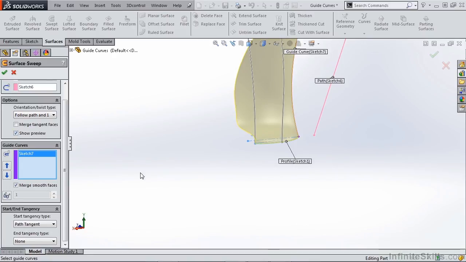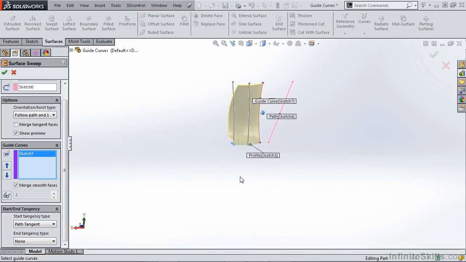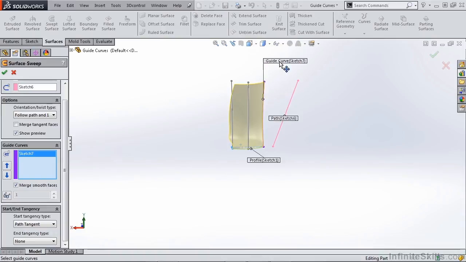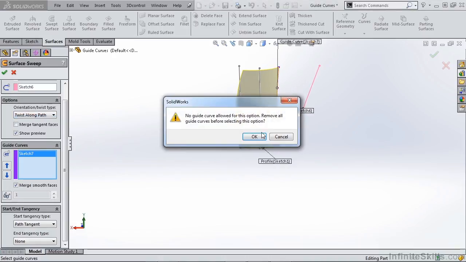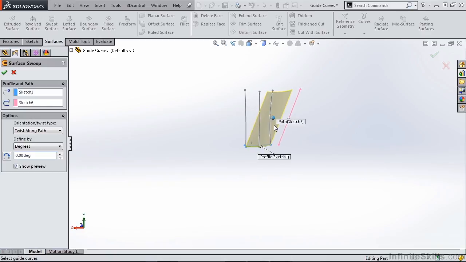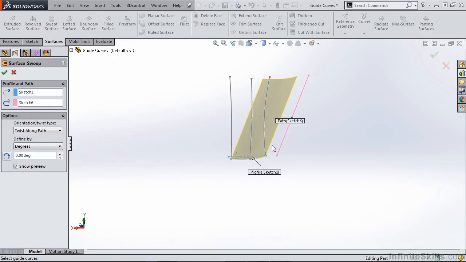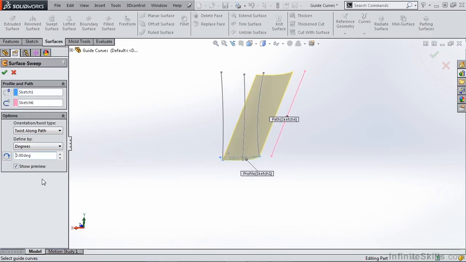And again, it's important to understand these options and how they are going to affect your surfaces when you start creating them. So keep in mind that you always have these orientation options here, such as keep the normal constant, follow the path, twist along path, which will allow you to twist your profile along the path, and they will change the options you have for your start and end tangency.